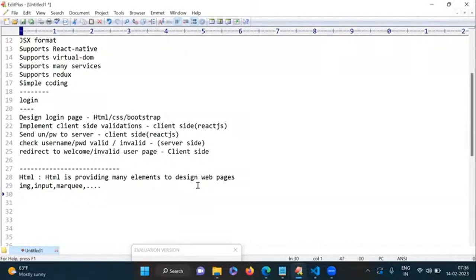Now, HTML elements we should enclose with brackets. What is the name of these brackets? Angle brackets. Yes, HTML elements we should enclose with angle brackets. Then only we are calling it a tag.